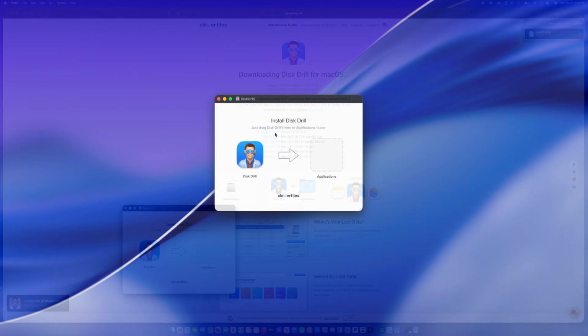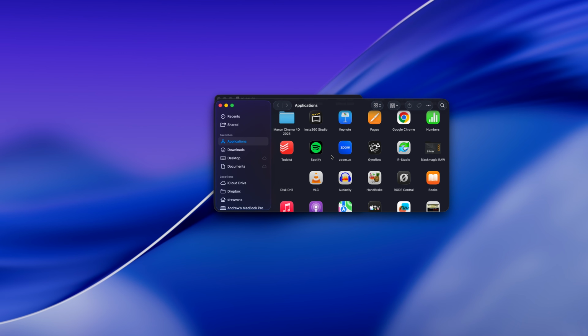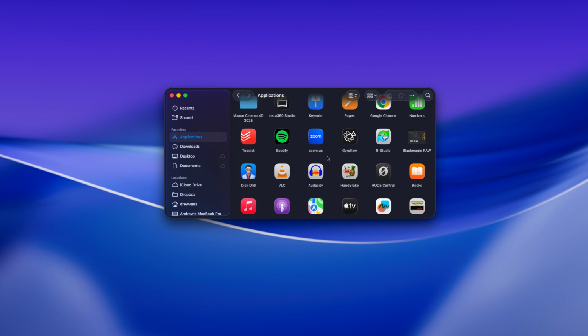Now with the installer open, all we have to do is simply drag the Disk Drill icon into our applications folder, which will install it onto our Mac. And last but not least, simply launch Disk Drill from your applications folder.